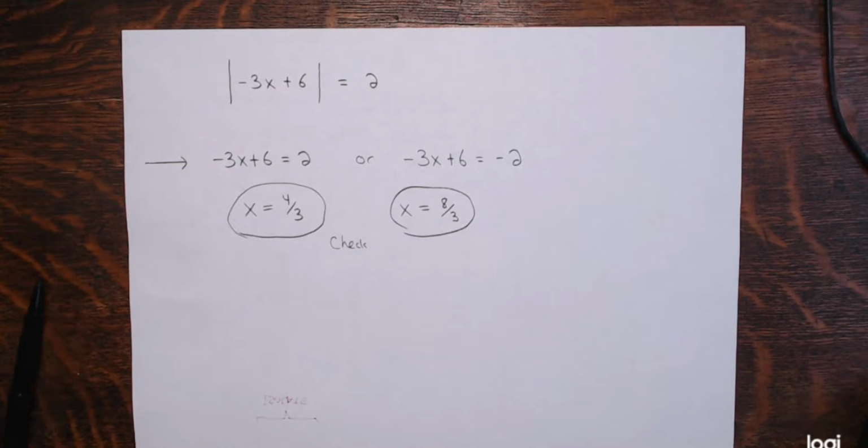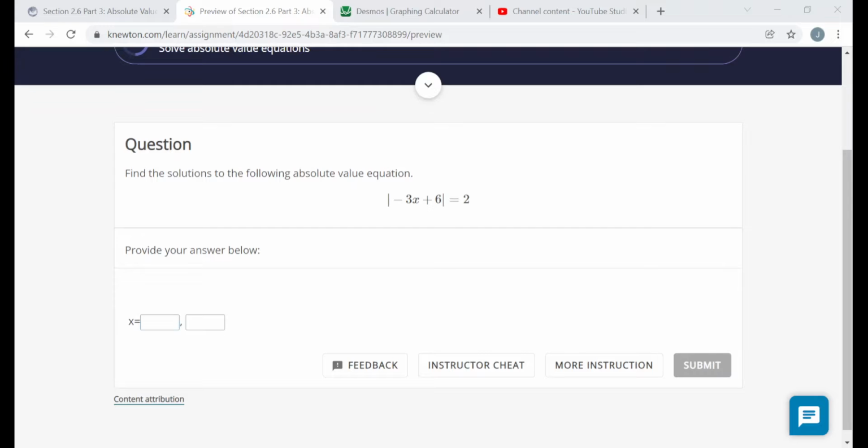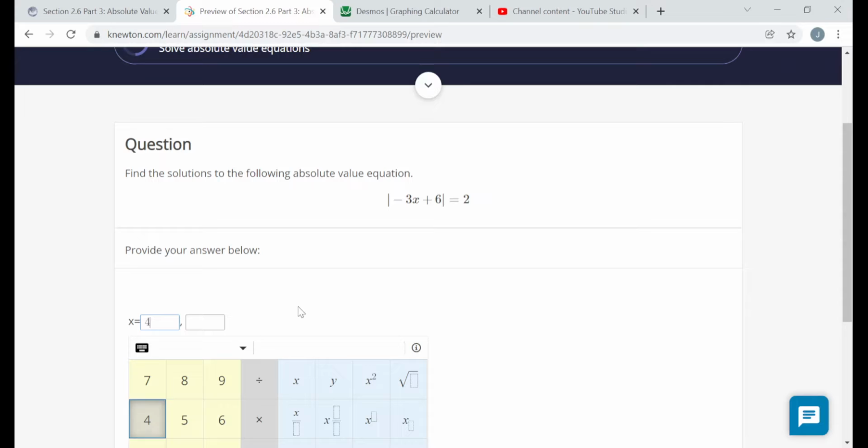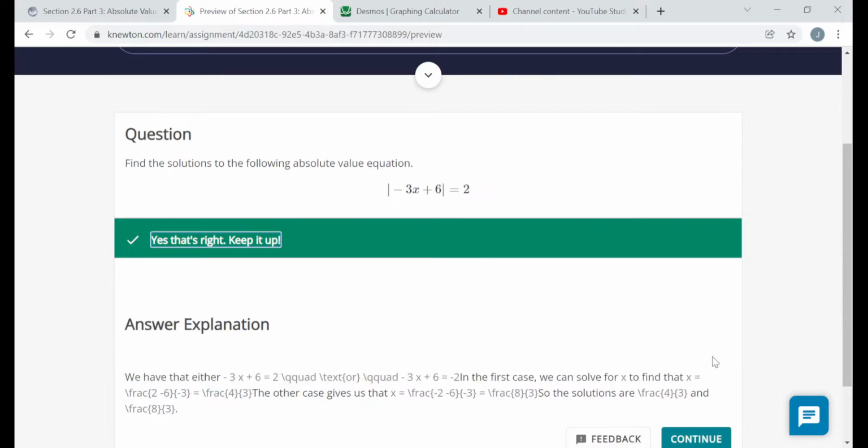And this time you're typing the answer. They already have a comma there, so you're typing one in one box, one in the other box, right? So one of them was 4/3, and the other solution in the other box is 8/3. Wonderful.